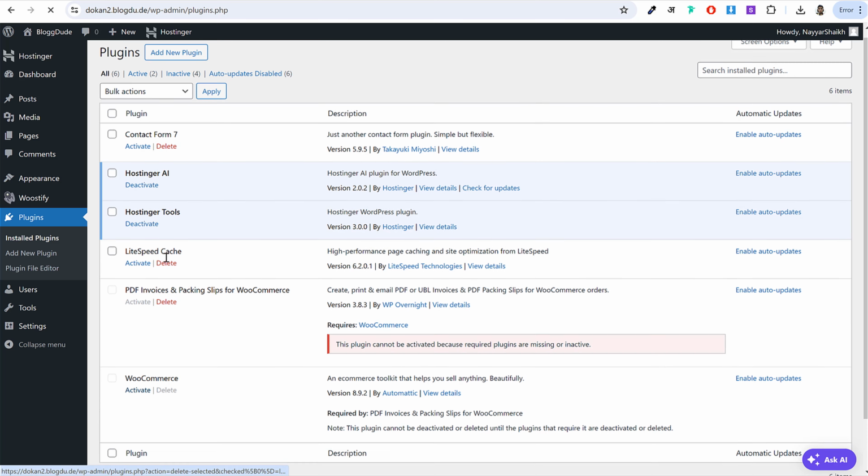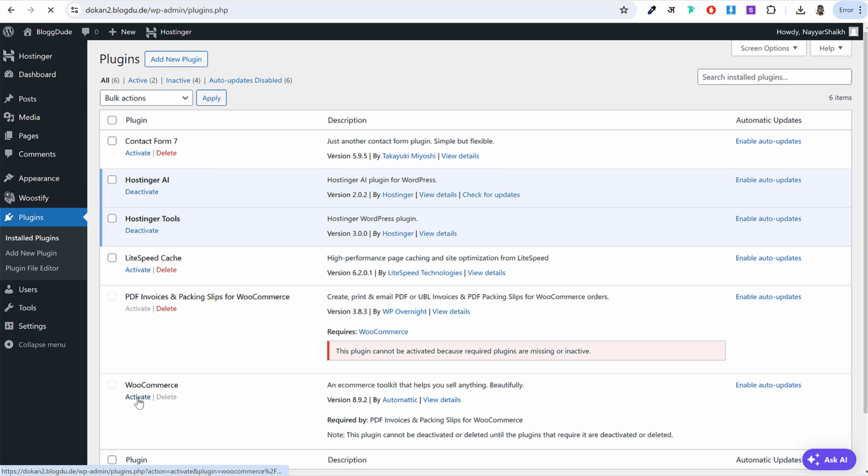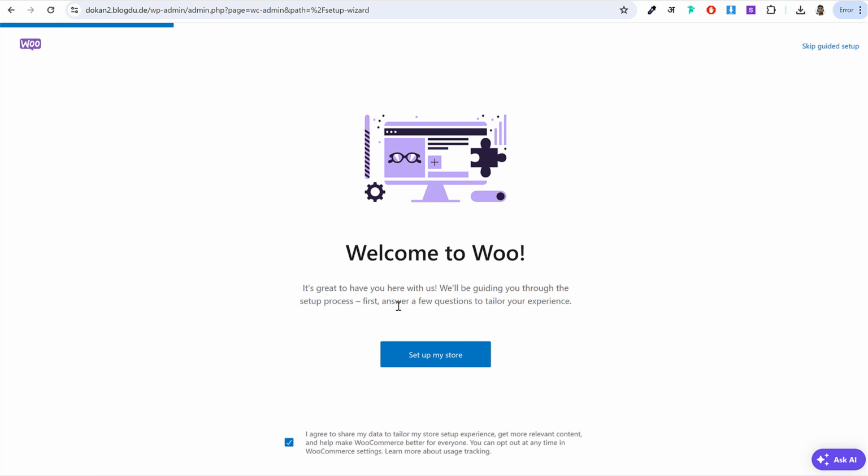Only after that you can activate some other plugins. So click on activate for WooCommerce. Now you'll see this setup wizard. We don't need this thing. So you can click on this link at the top right corner, skip guided setup.